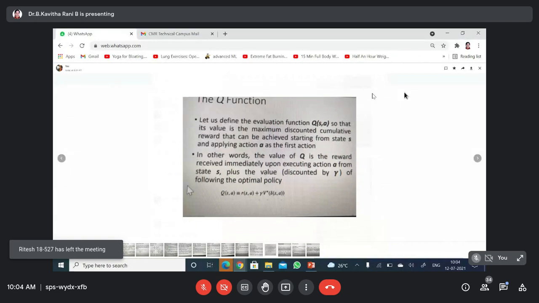When immediate rewards are not known, when the cumulative value of the next state is not known, then what is the solution? To learn the evaluation function. So here Q learning gives us the solution. Now let us define the evaluation function Q of S comma A so that its value is the maximum discounted cumulative reward that can be achieved starting from state S and applying action A as a first action.